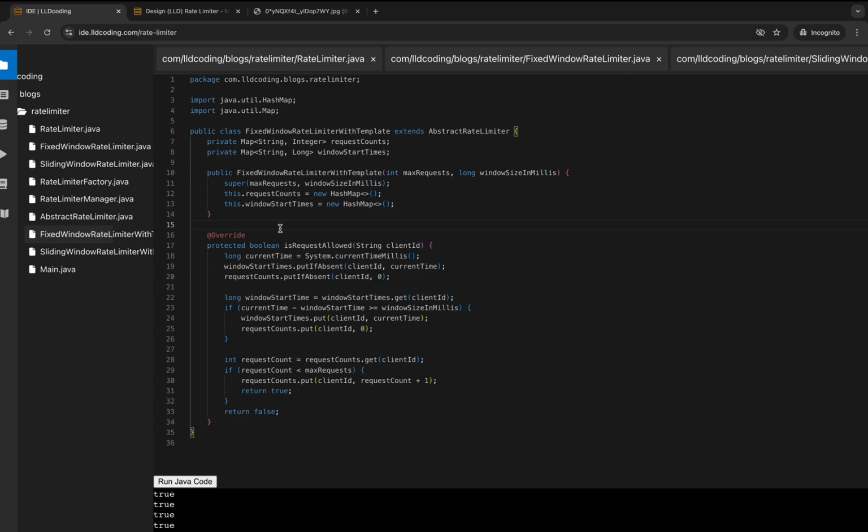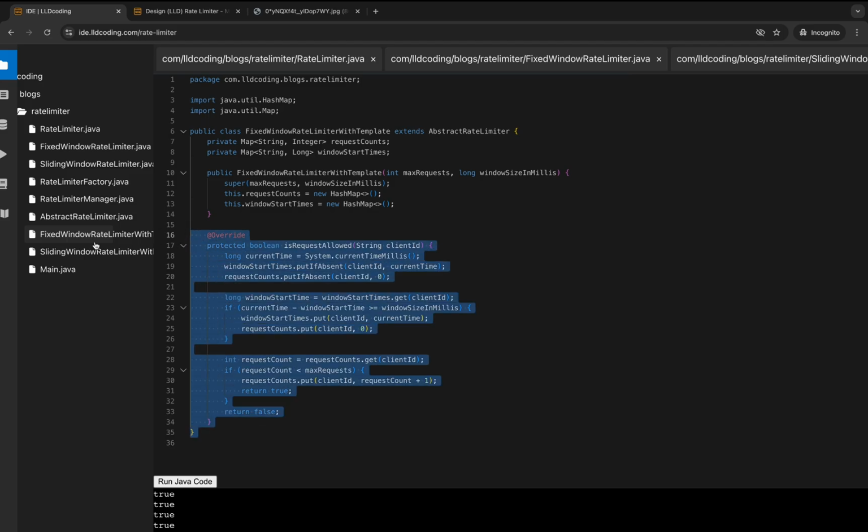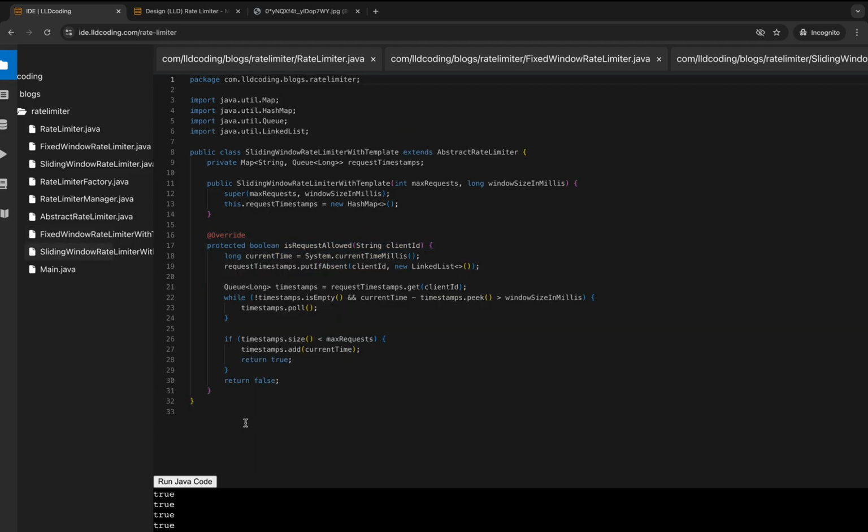So if you see, allow request is not implemented here. This function will be automatically called by this abstract rate limiter method. And done. Based on your true and false, the rate limiter service will decide whether to allow that request or not. Similarly, how you can implement another class is not much different. So this is how the entire rate limiter service is working.